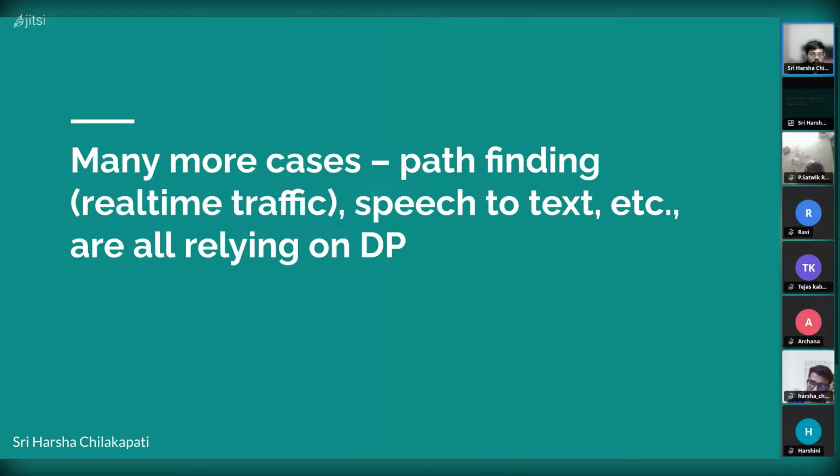Speech to text translation uses dynamic programming, and there are multiple other use cases. They use the same technique called dynamic programming.